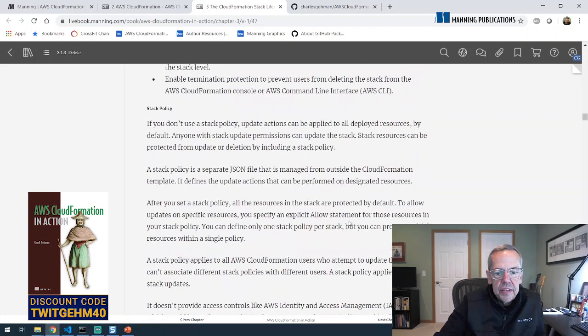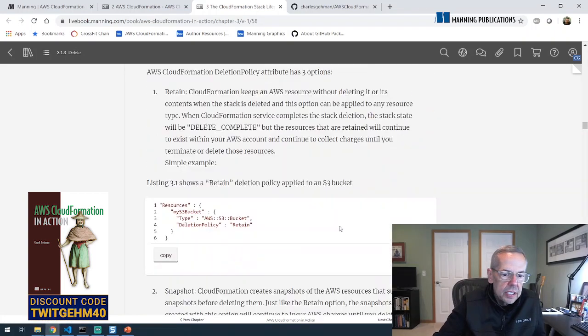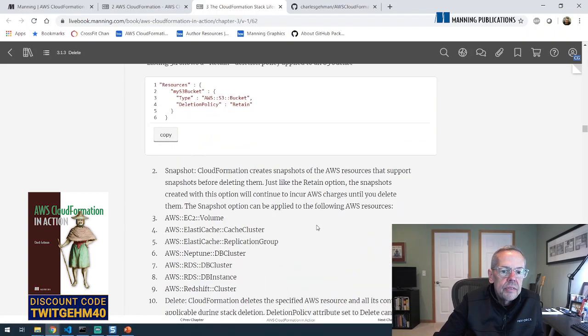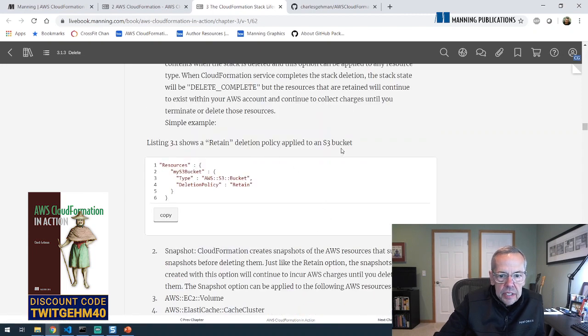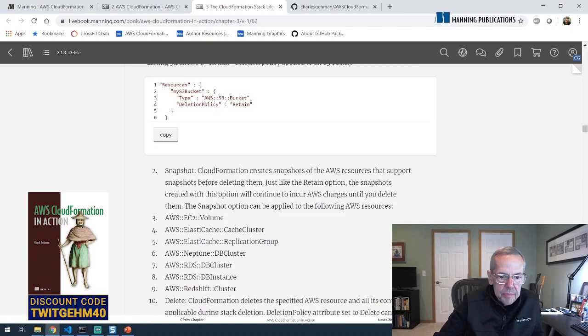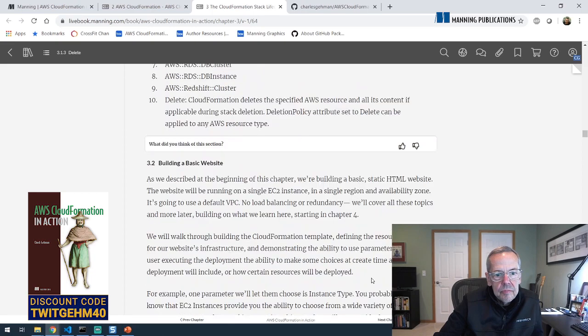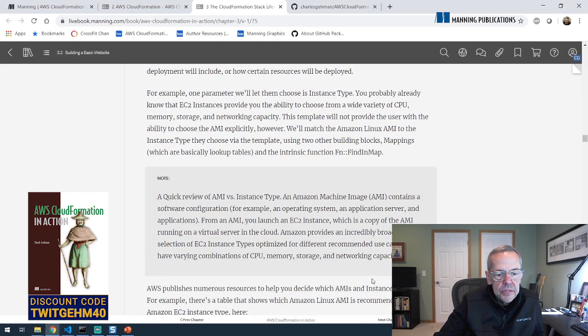So let's take a look and see if there's anything exciting here. I want to get into the template. There's the retain deletion policy that I described, and how it applies to certain resources.